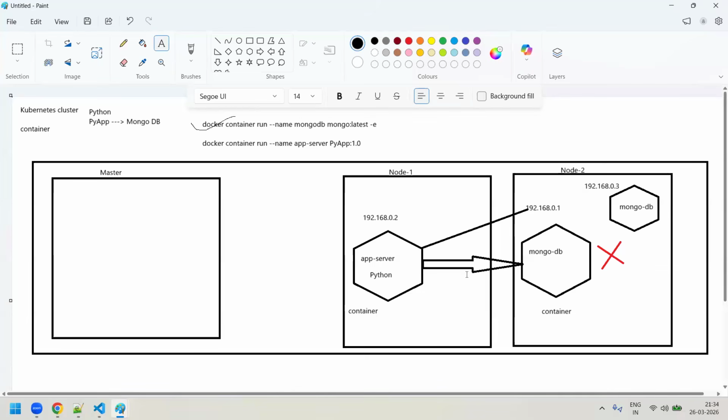Now the problem is that this app server cannot connect to this MongoDB, because the old IP address was already bound to this Python application, where it established a connection. This app server was communicating with the old MongoDB. Now a new container has been created, but it has got a new IP address.